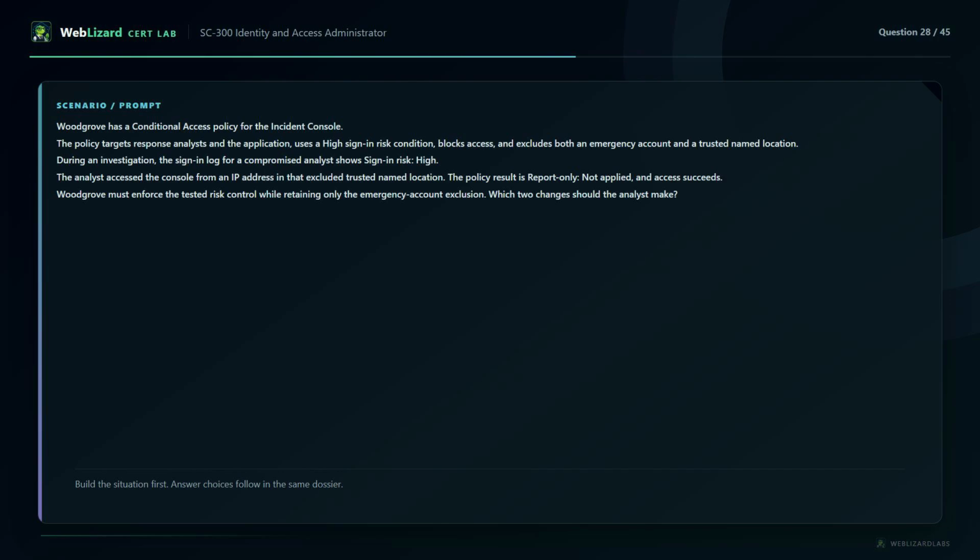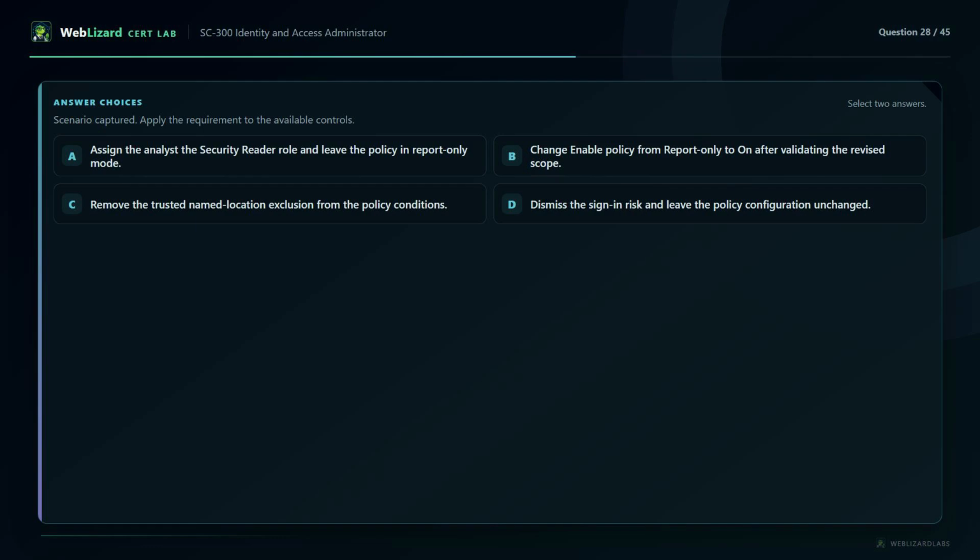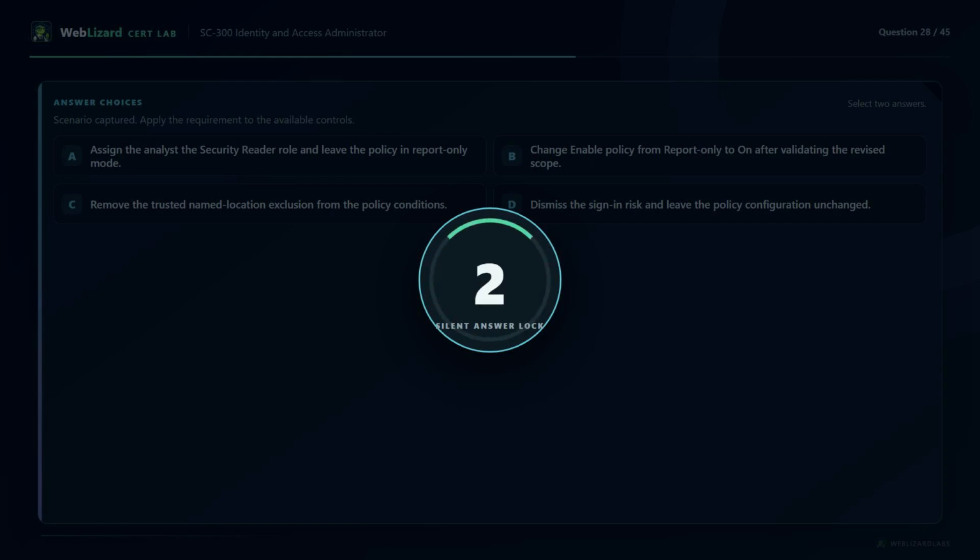Option A. Assign the analyst the security reader role and leave the policy in report-only mode. Option B. Change enable policy from report only to on after validating the revised scope. Option C. Remove the trusted named location exclusion from the policy conditions. Option D. Dismiss the sign-in risk and leave the policy configuration unchanged. Lock in your answer.